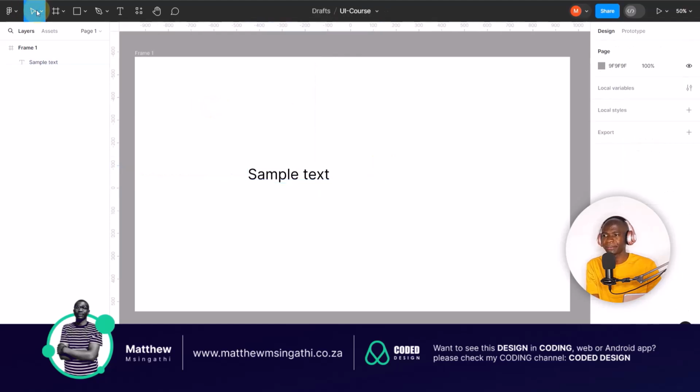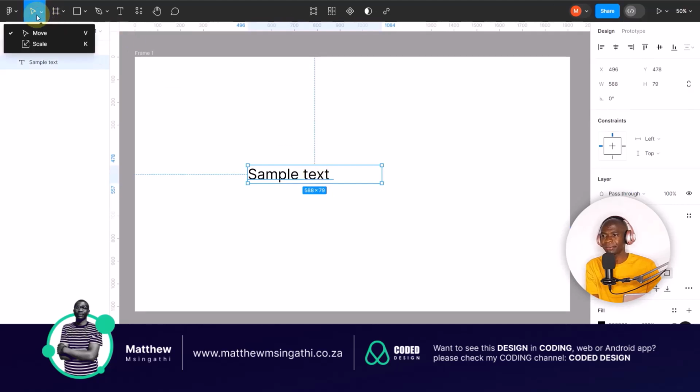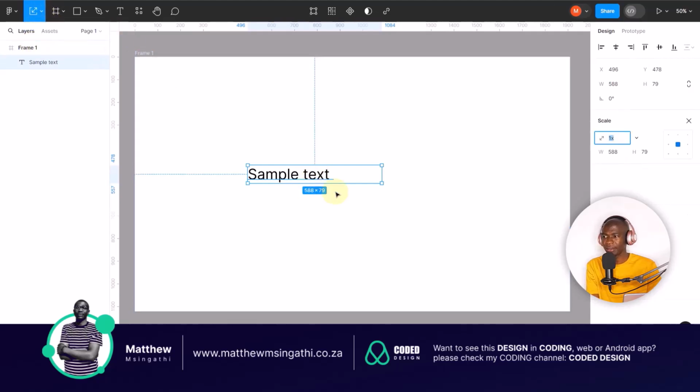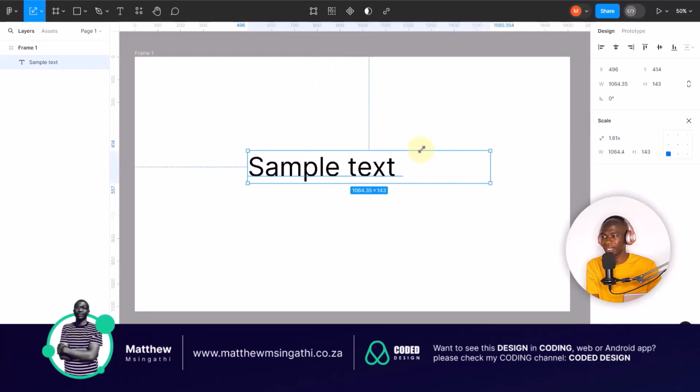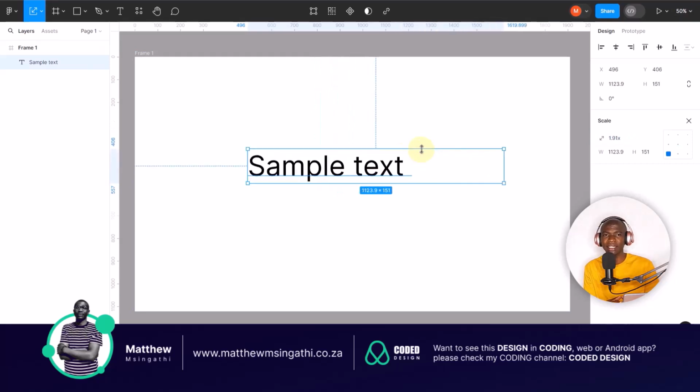Remember, we said we've got move and also we've got scale. So, if you want to scale this, you must come here and click scale. And then from there, you can scale it, meaning that when you are scaling it, the whole text or the whole object is scaled proportionally. Okay. So meaning that when you press V, it means that you are interested in the detail and customizing the actual element.